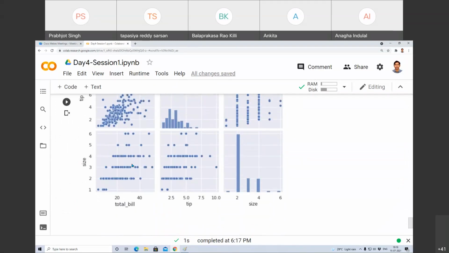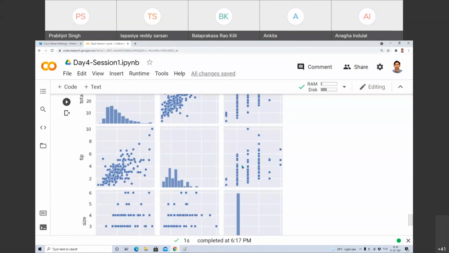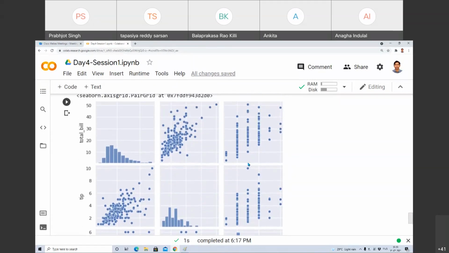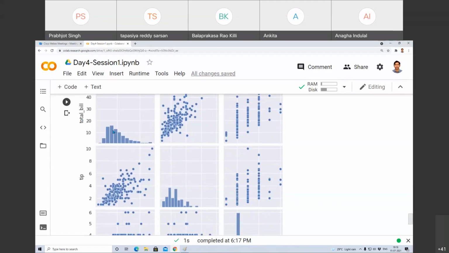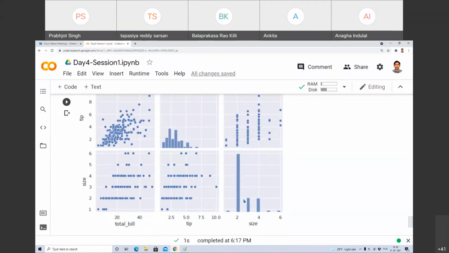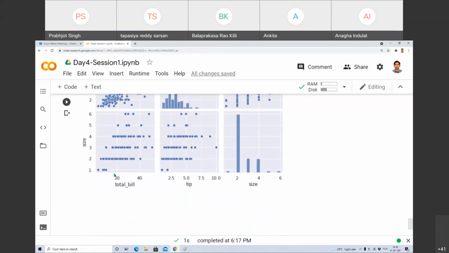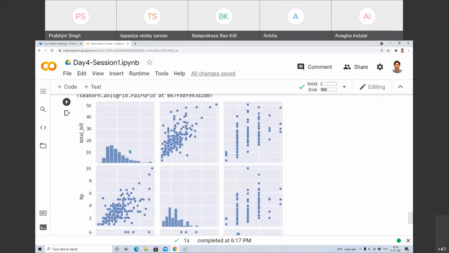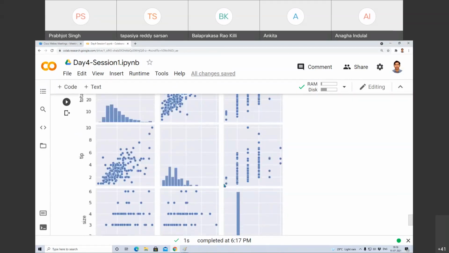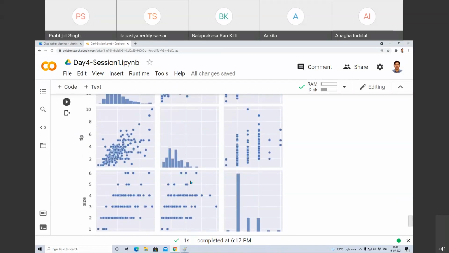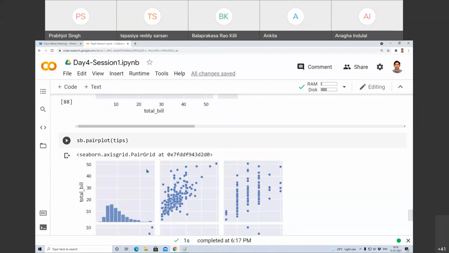Now, by default, it is producing scatter plot. Now you can change this scatter plot to other plots also. Just now we have discussed, right? Whereas this diagonal one, it is producing histogram. Why is it producing histogram? Because it is a single feature, total bill versus total bill. That's why it was producing histogram here. Similarly, histogram here. Similarly, histogram here also. So basically, pair plot is a generalization of joint plot. Is it okay?